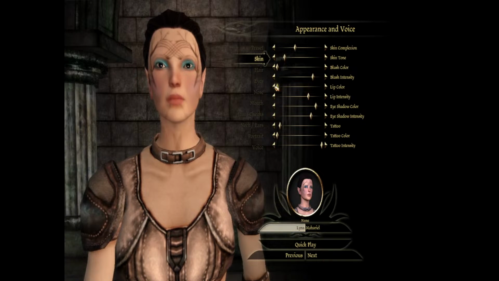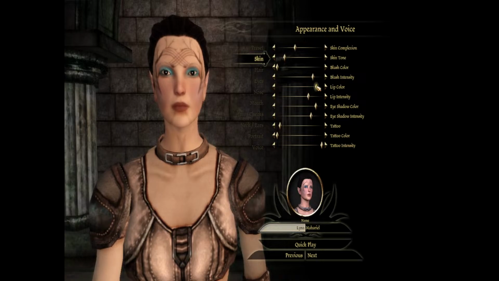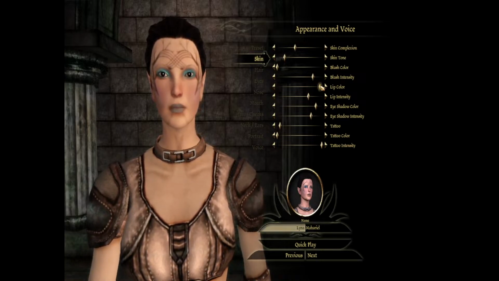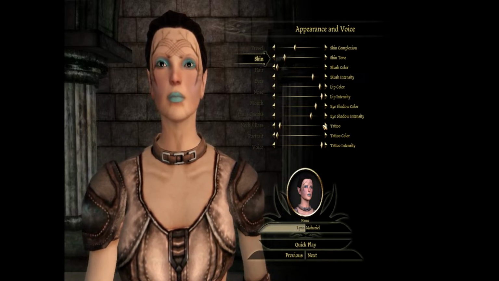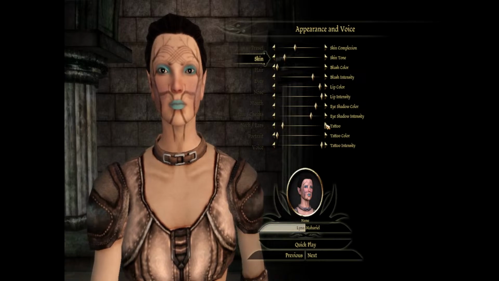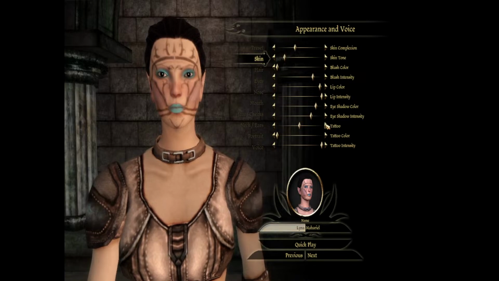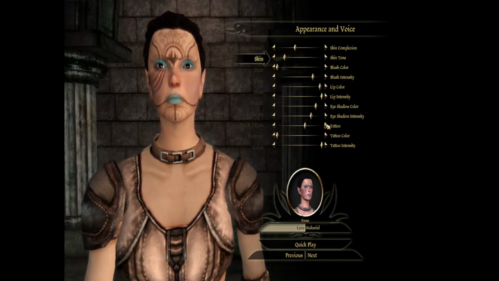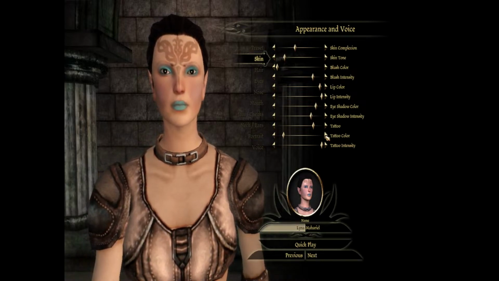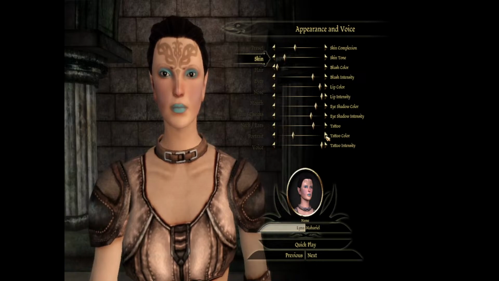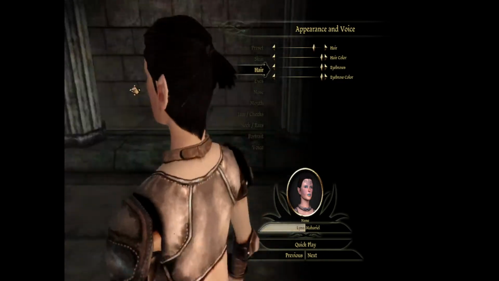Let's just see, is there... Oh, there's that lip colour I like. There we go. And lip intensity. There we go. Eyeshadow intensity. Tattoo. So that's the Valislin. I like that one. And we'll go with that bluey one, I think. Yep. Okay, hair. Let's have a look.